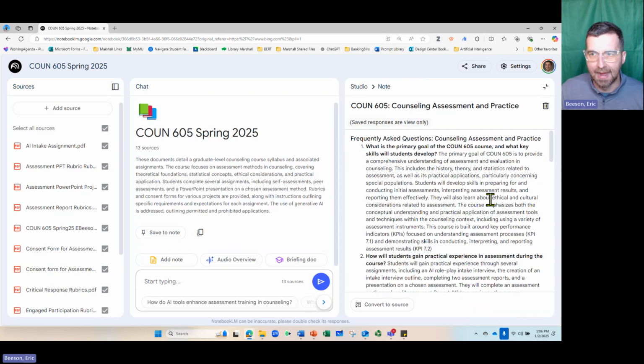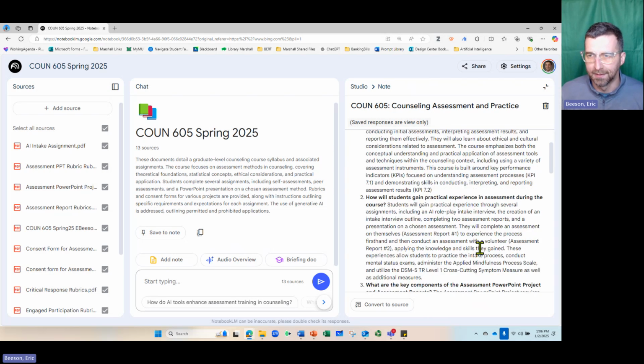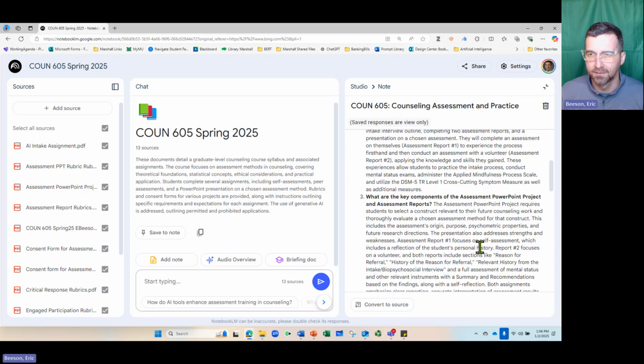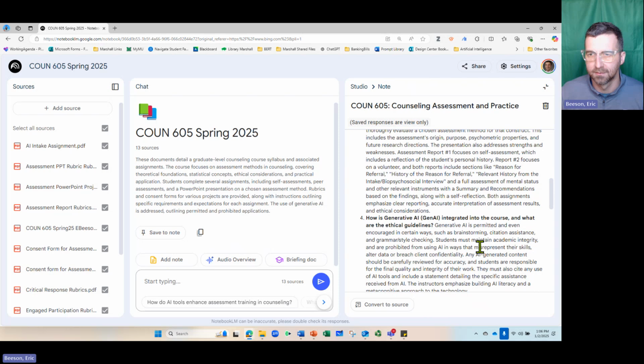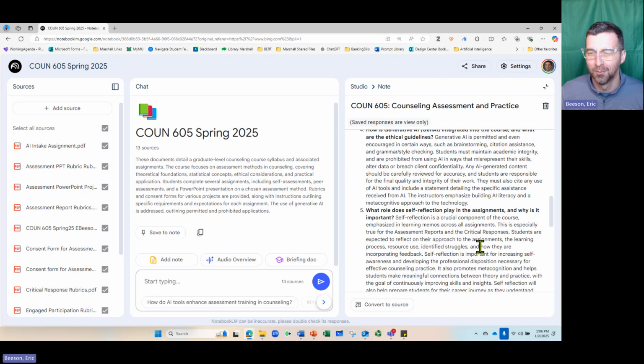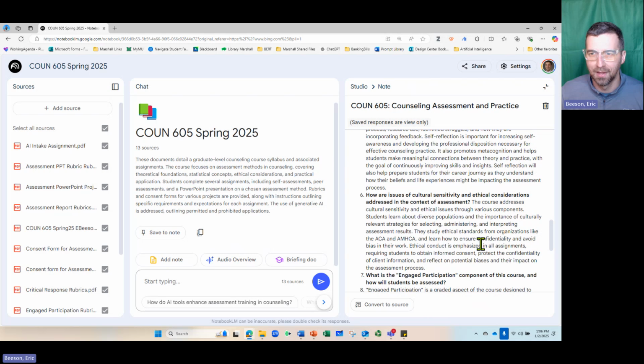Got some frequently asked questions. Here's a couple that it pulled. What's the primary goal of the course? How will they gain practical experience? What are the key components of some of the projects? How's generative AI integrated in the course? What role does self-reflection play? How are issues of cultural sensitivity and ethical considerations addressed?